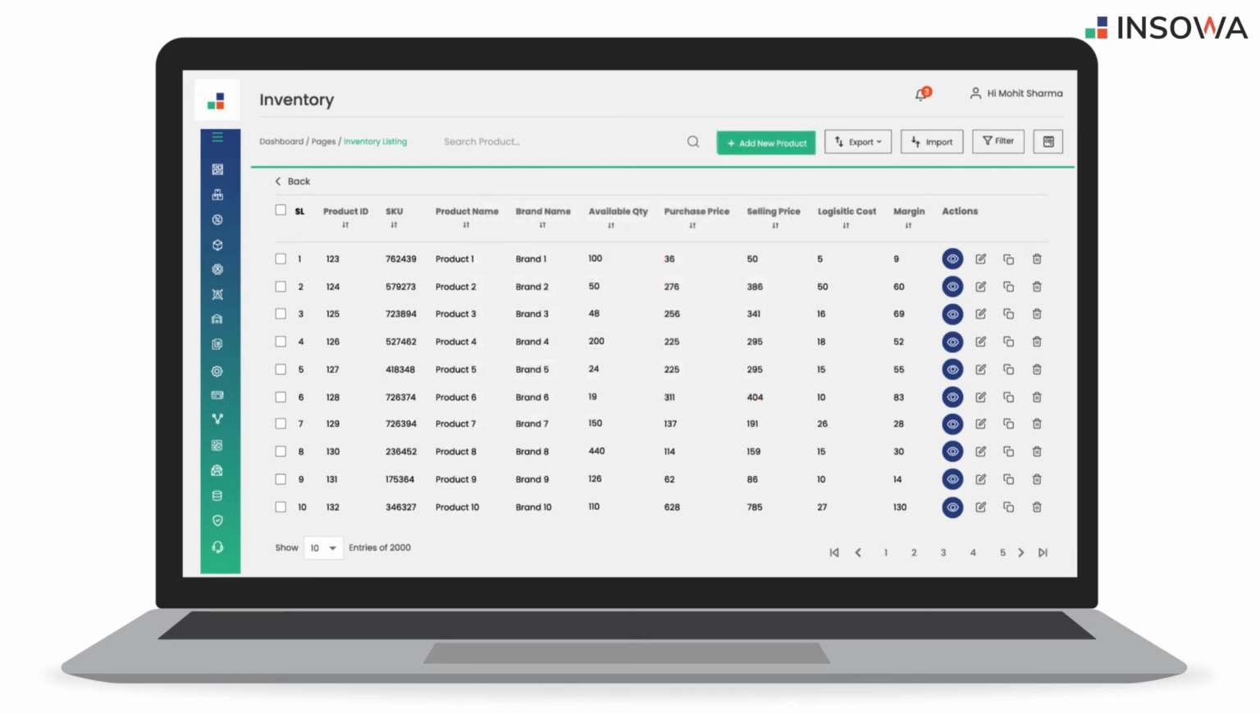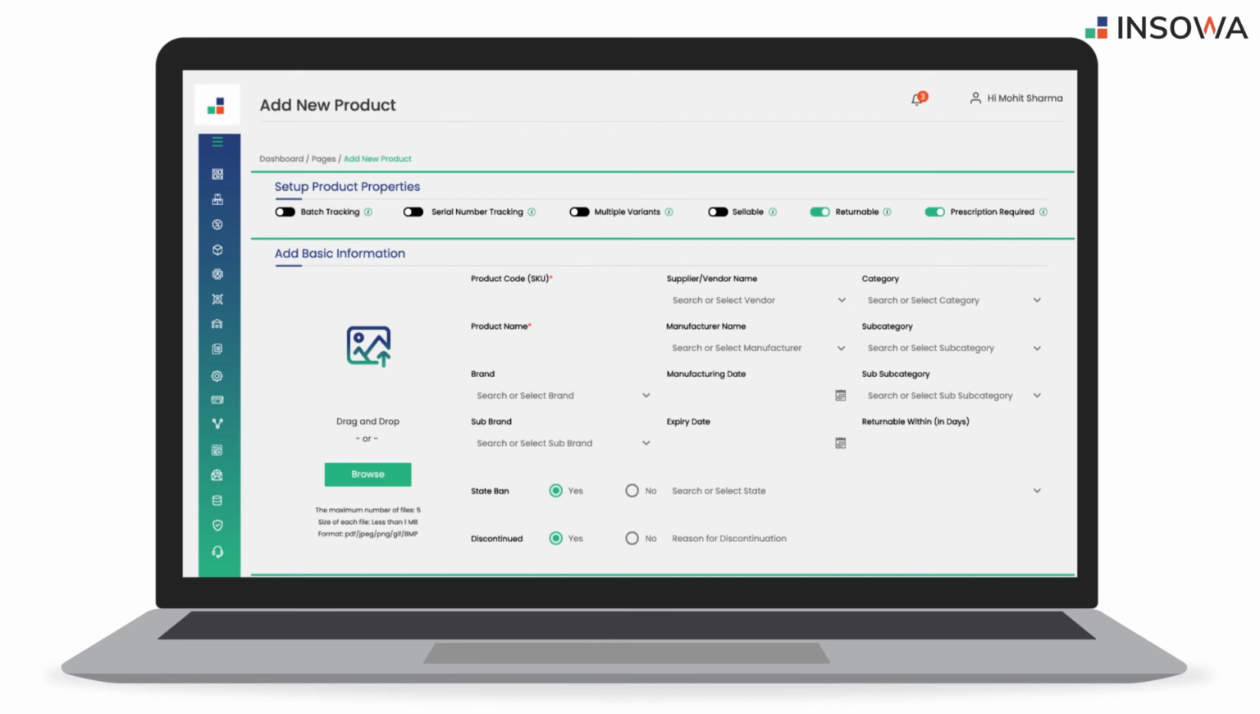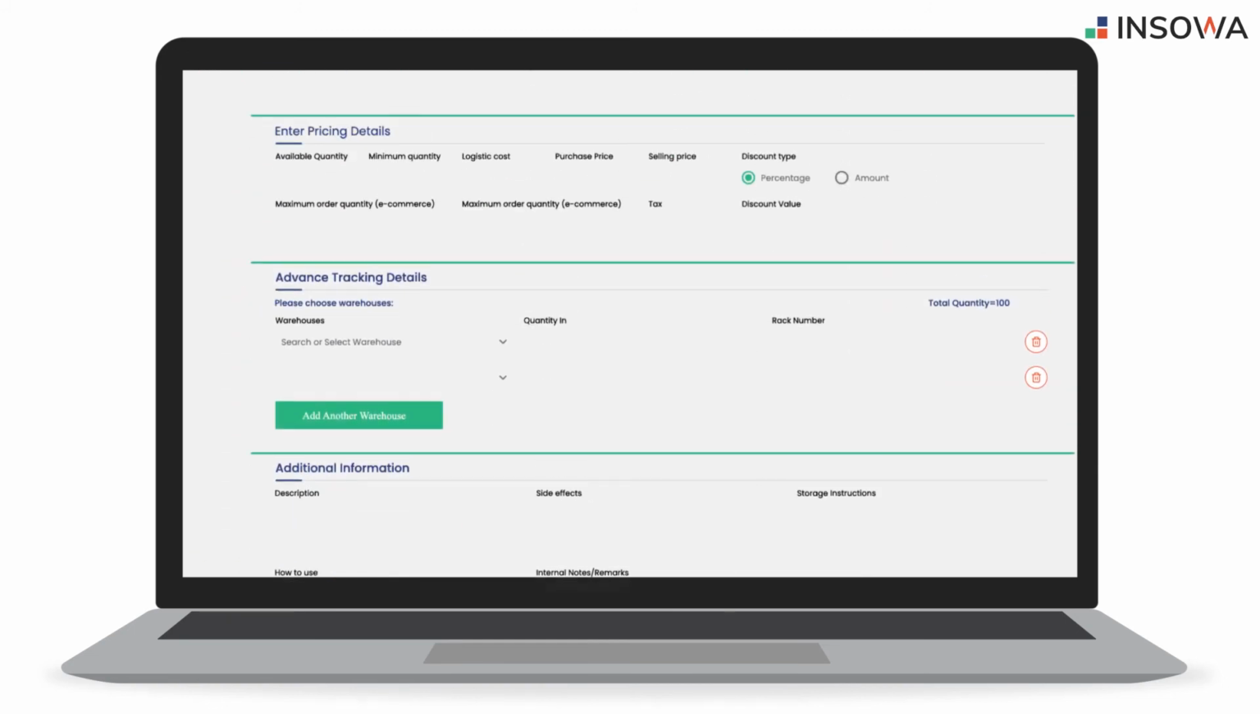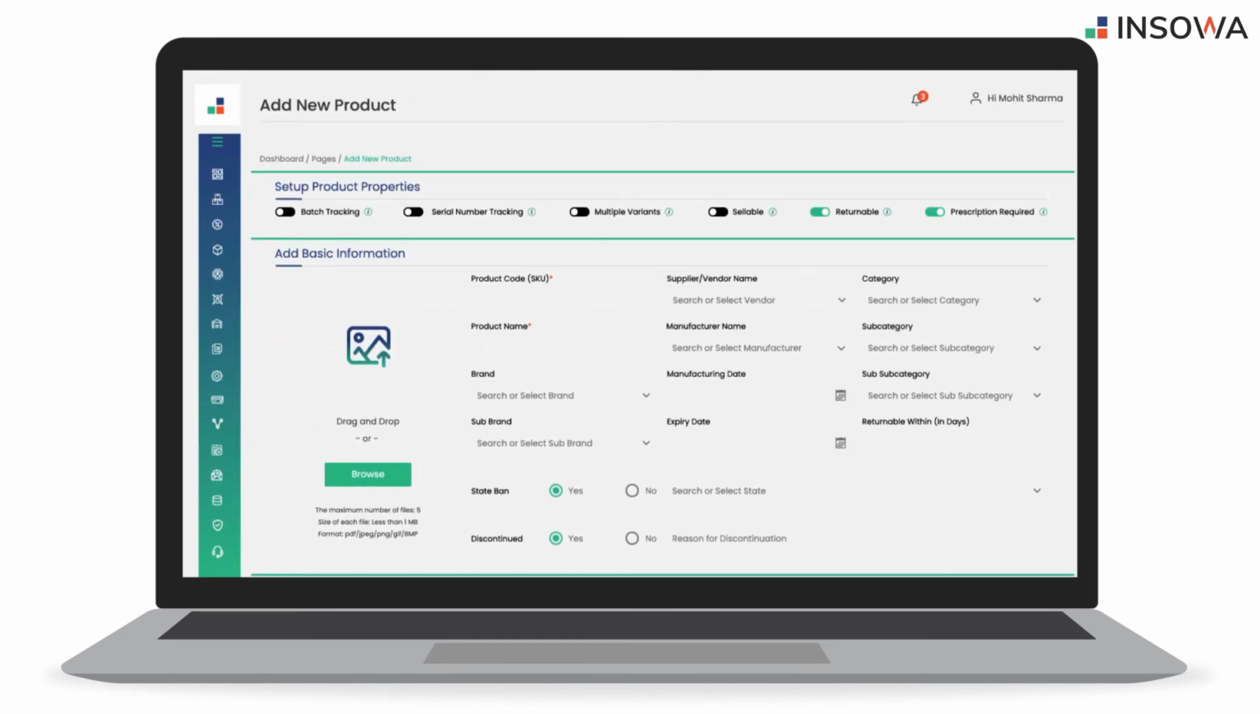This option on the top helps you add the products easily by updating complete product information. Not only this, you can also add details for easy tracking according to the batch and serial number. Besides that, sales-specific details like multiple variants, returnability and sellability of products can be added here.